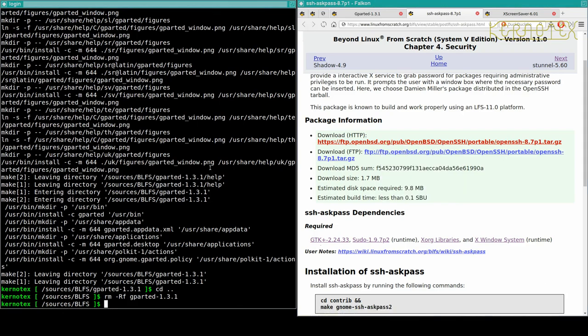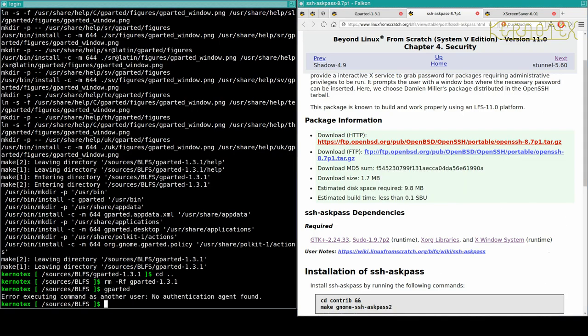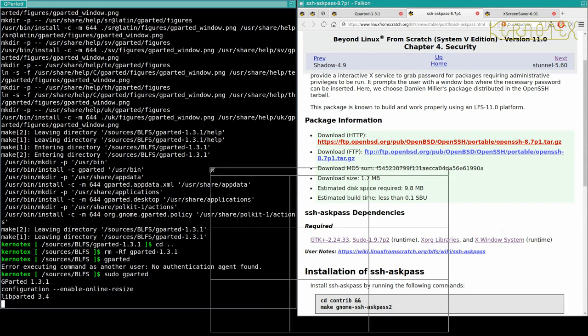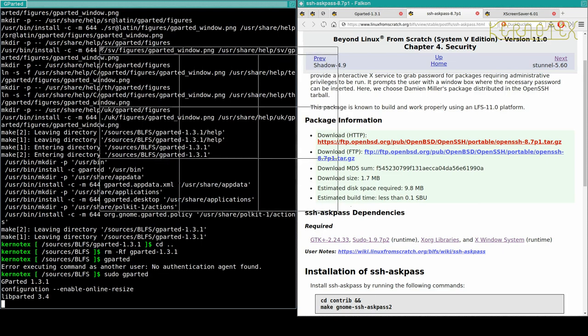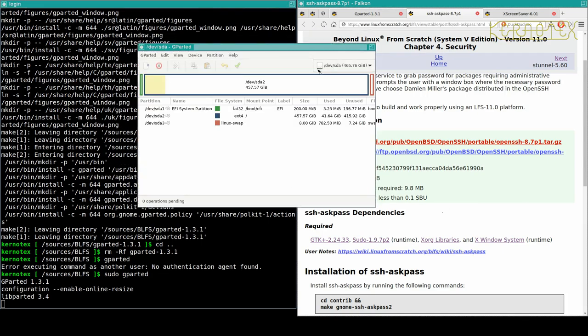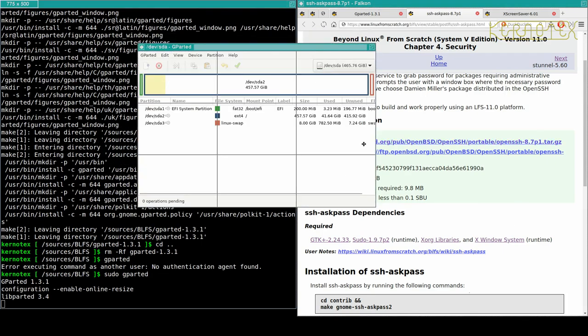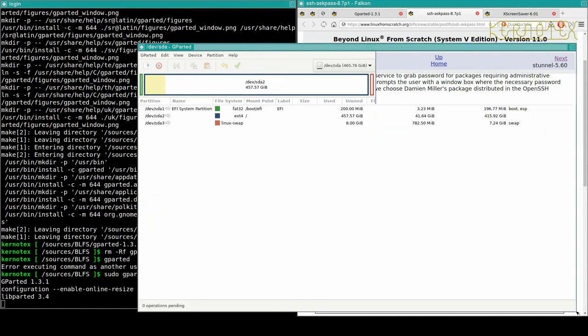I could actually try to run it from here. As an ordinary user, it won't work. Oh, now is that because I've logged in again as myself? It could be. But yeah, running it as sudo, that makes it work. And you can see there's the same display that we had before.